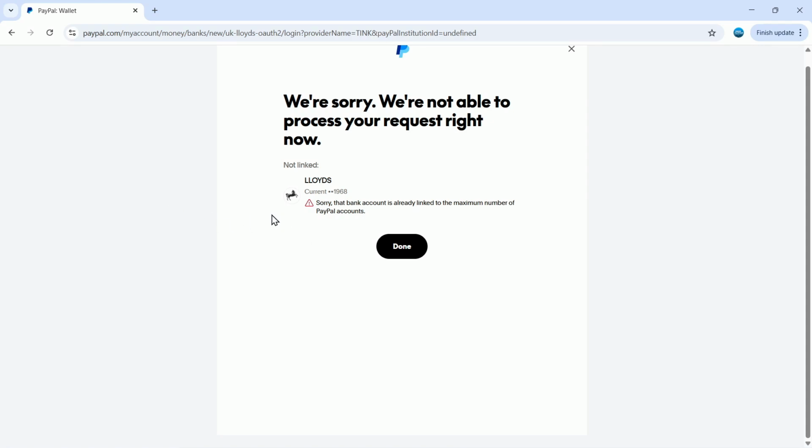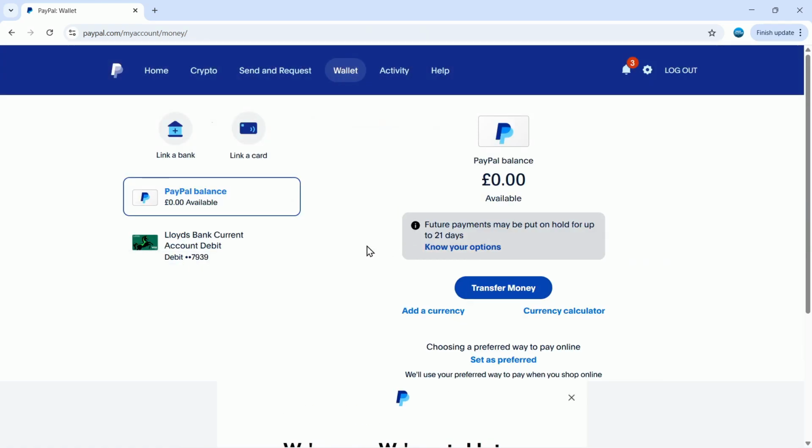Now, I've already linked this bank account to another business PayPal account, so of course it's not going to let me do it, as you are limited to a maximum number of PayPal accounts that you can link a bank account to. But once you've done that, that's going to go ahead and link your bank account with your PayPal account. So that is how to link your bank account with PayPal.